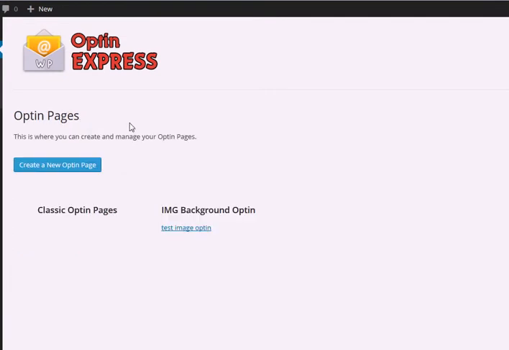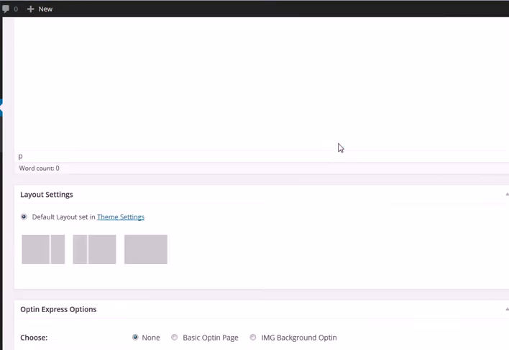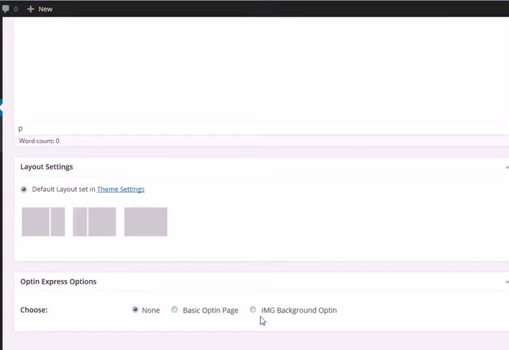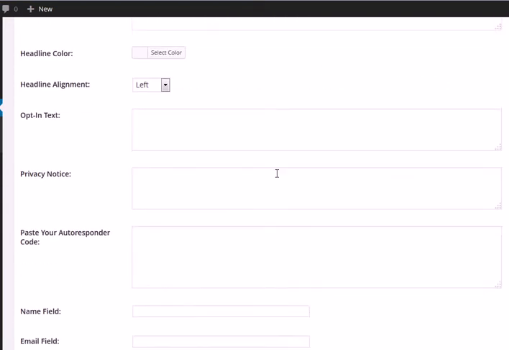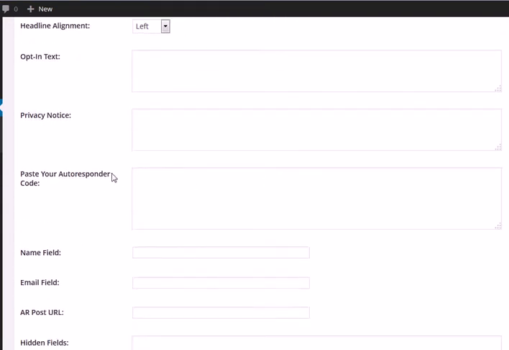We'll go over here and we're going to create a new page. And this is for when you're creating squeeze pages. It's the same for the basic or the image background, but I'm not going to go over any of the other settings. We're just going to deal with the autoresponder code today. So this is where you paste in your autoresponder code in this box here.